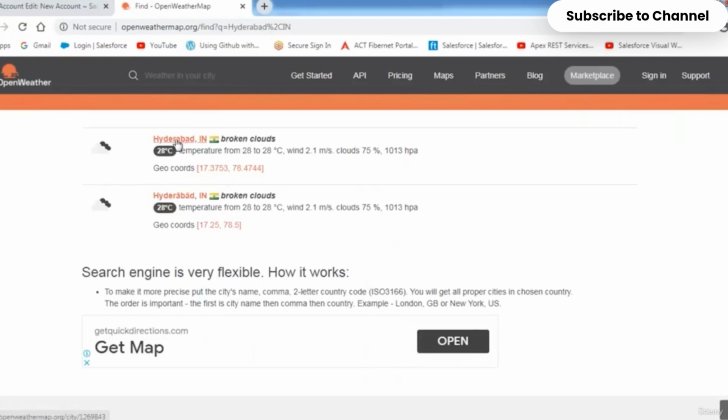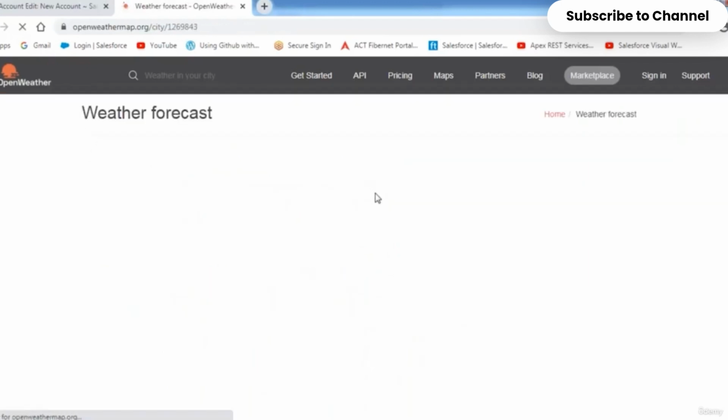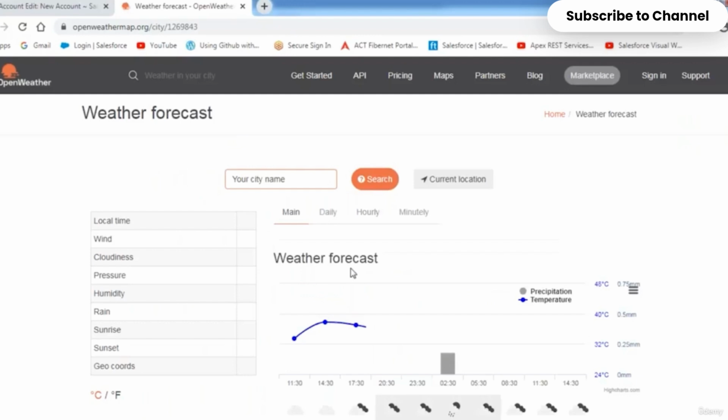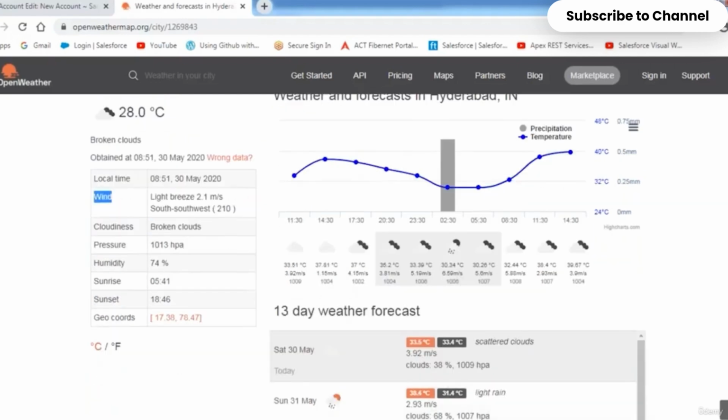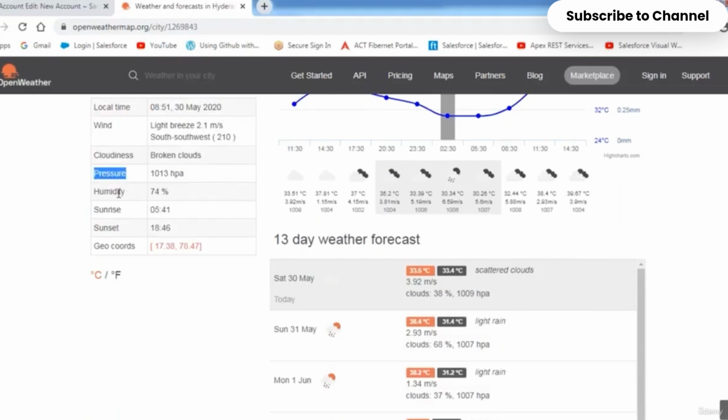Now we can see the weather information of Hyderabad. It is indicating the weather information here. Currently the temperature is 28 degrees centigrade. Now we can specify the time also. The local time it is indicating over here. The wind speed it is indicating, cloudiness also it is indicating. The pressure information, humidity, sunrise, sunset, geographical coordinates, everything we can see inside that.